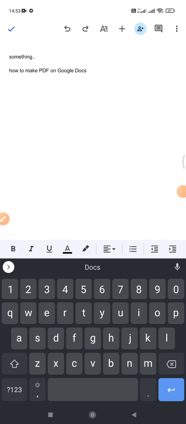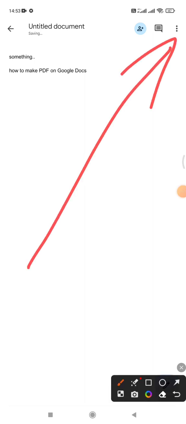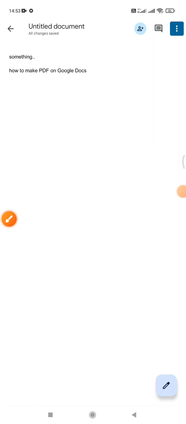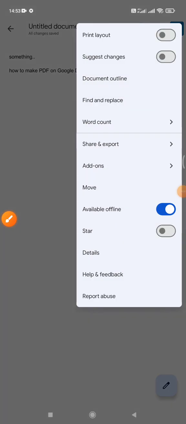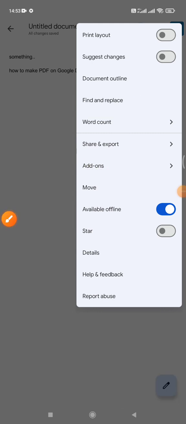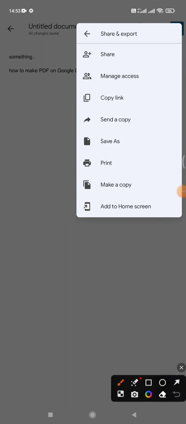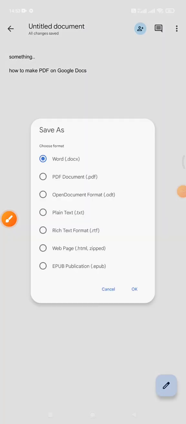That's it. I hit the check, and then here I have to click this triple dot on the upper side, and then I have to click share and export. Okay, after you click that share and export, here there is an option of save as. I can click that save as.